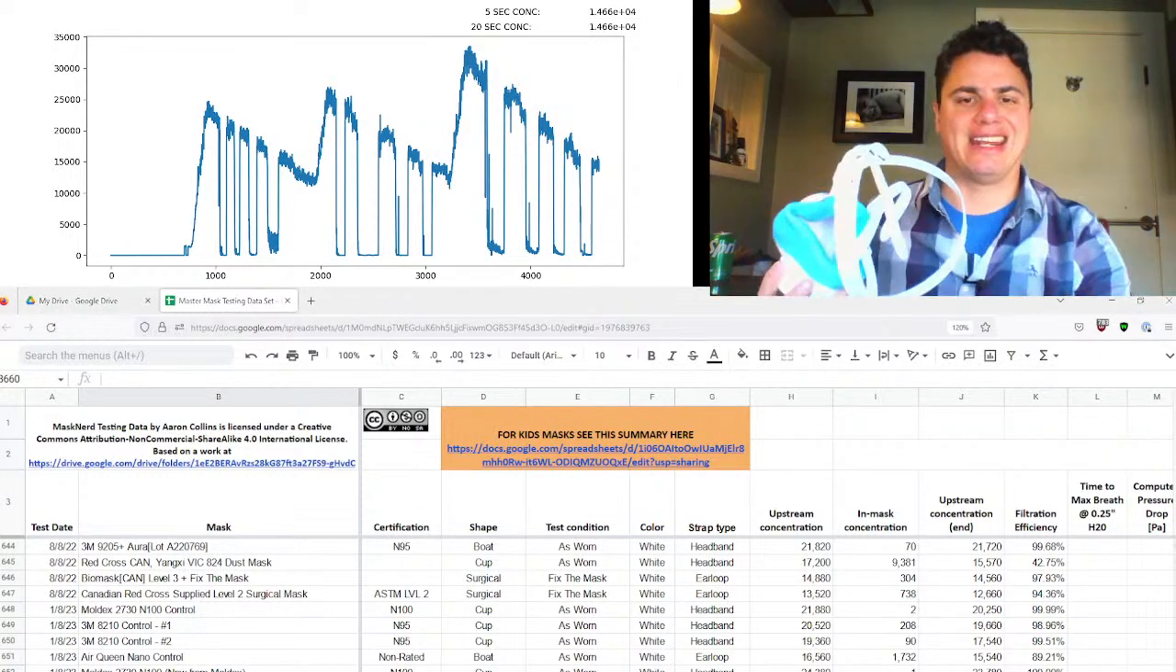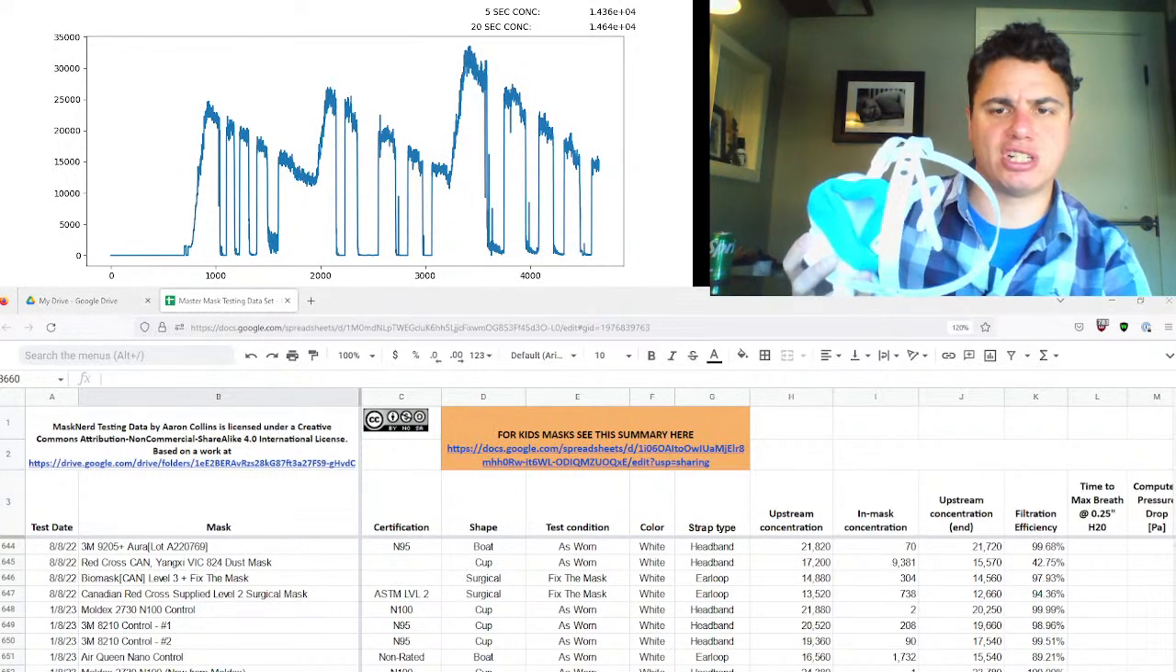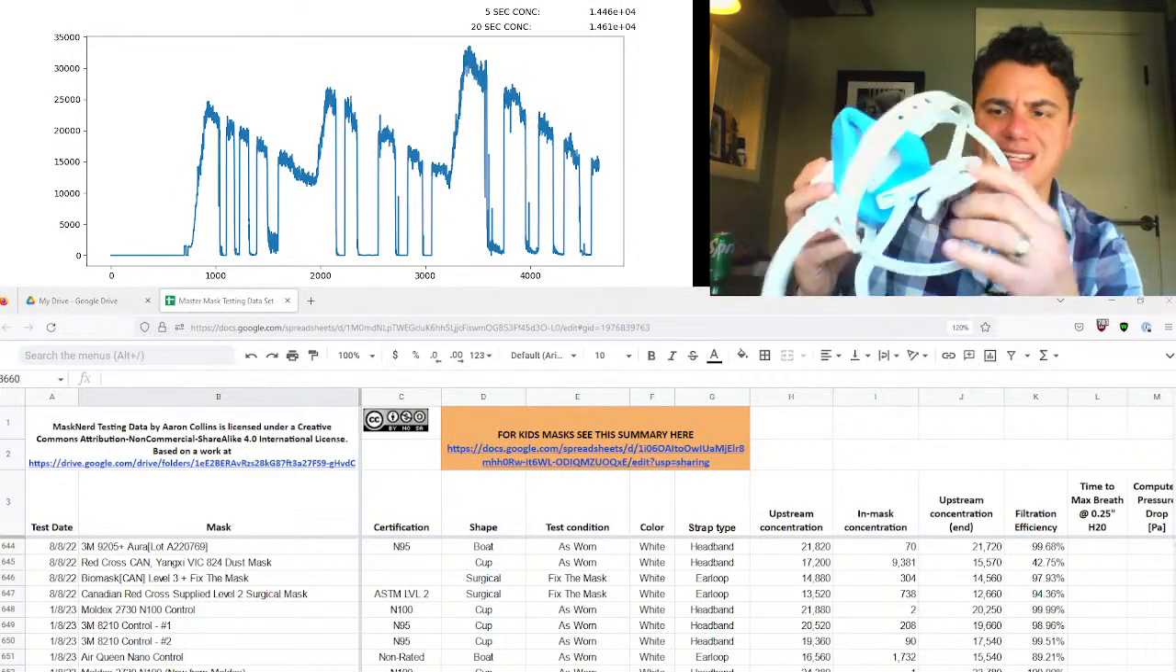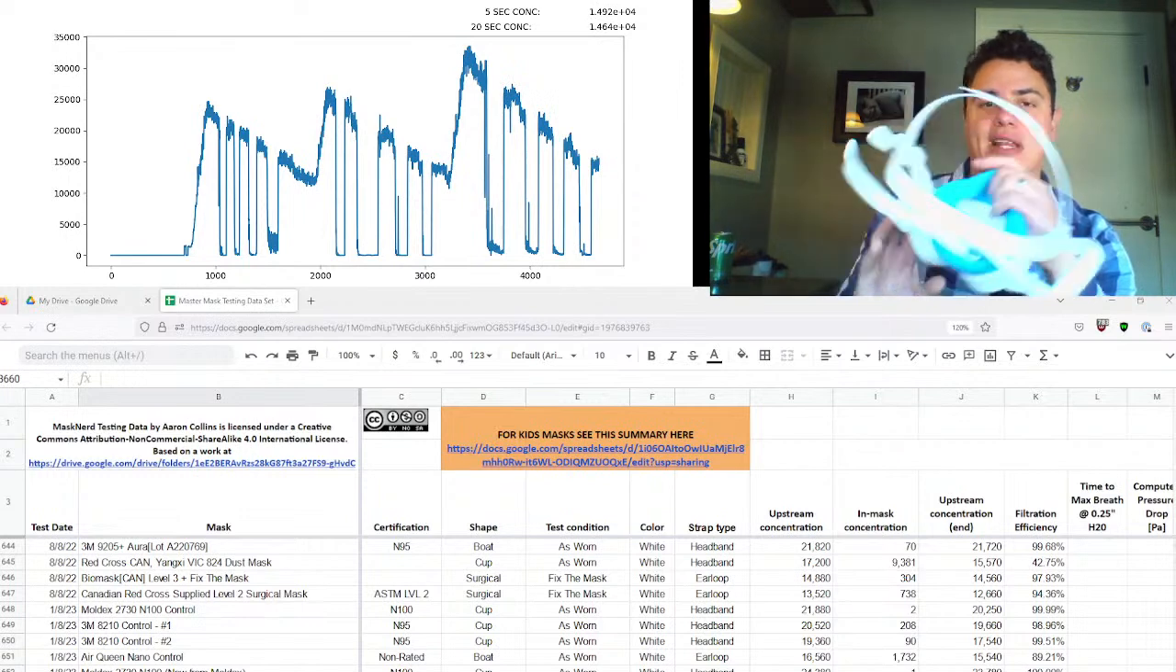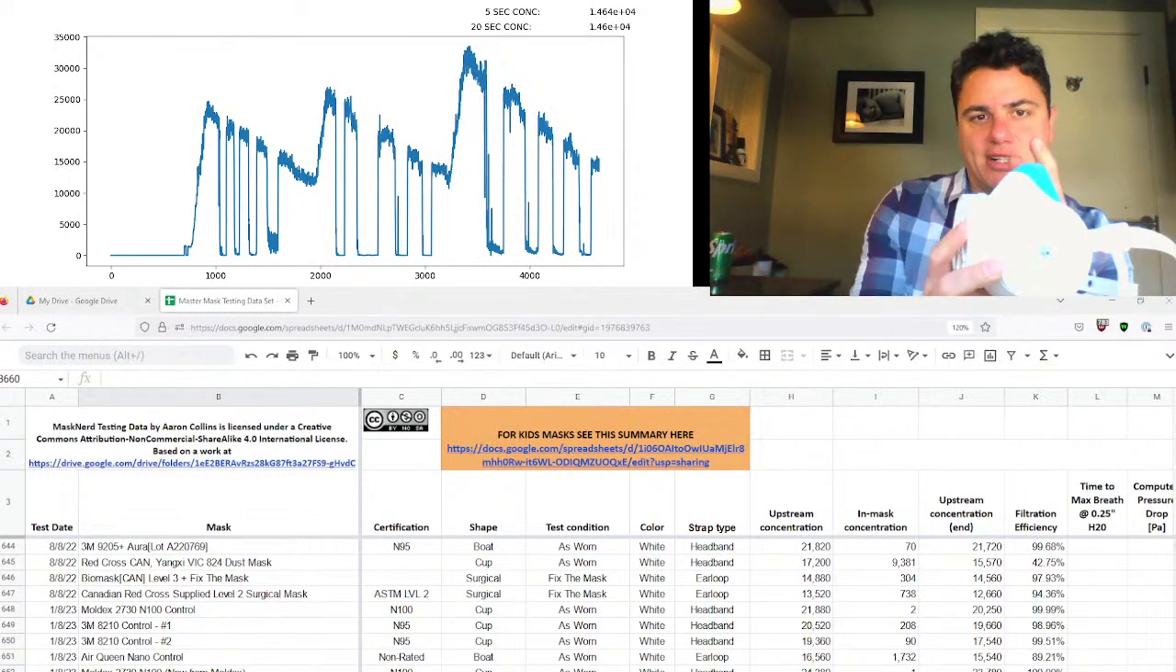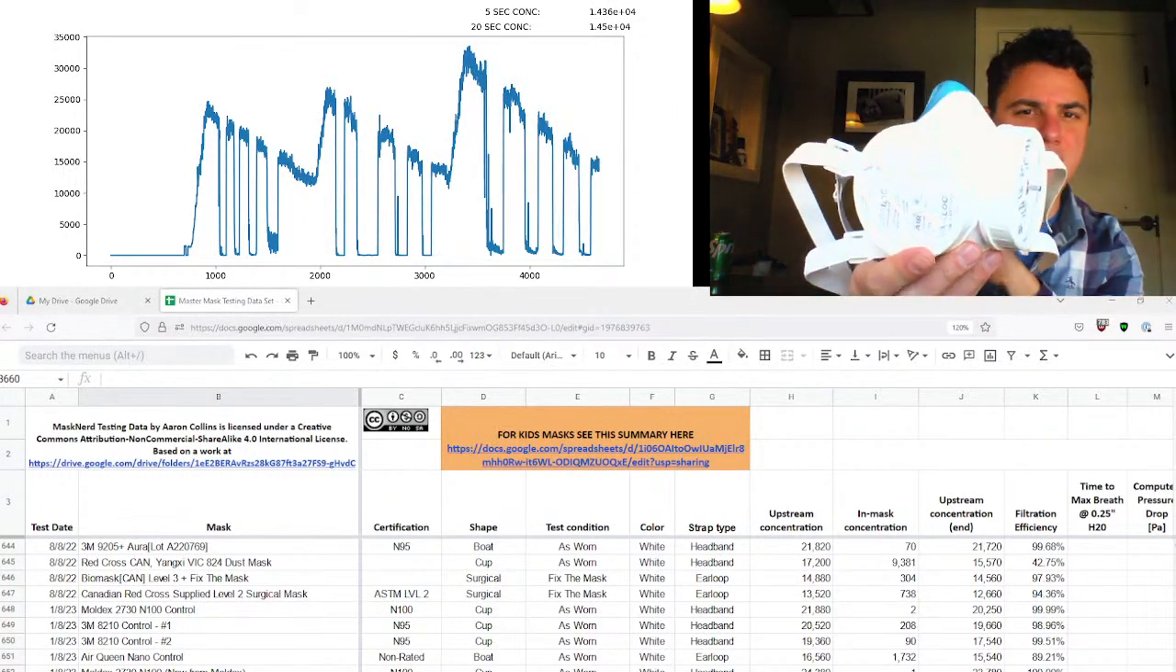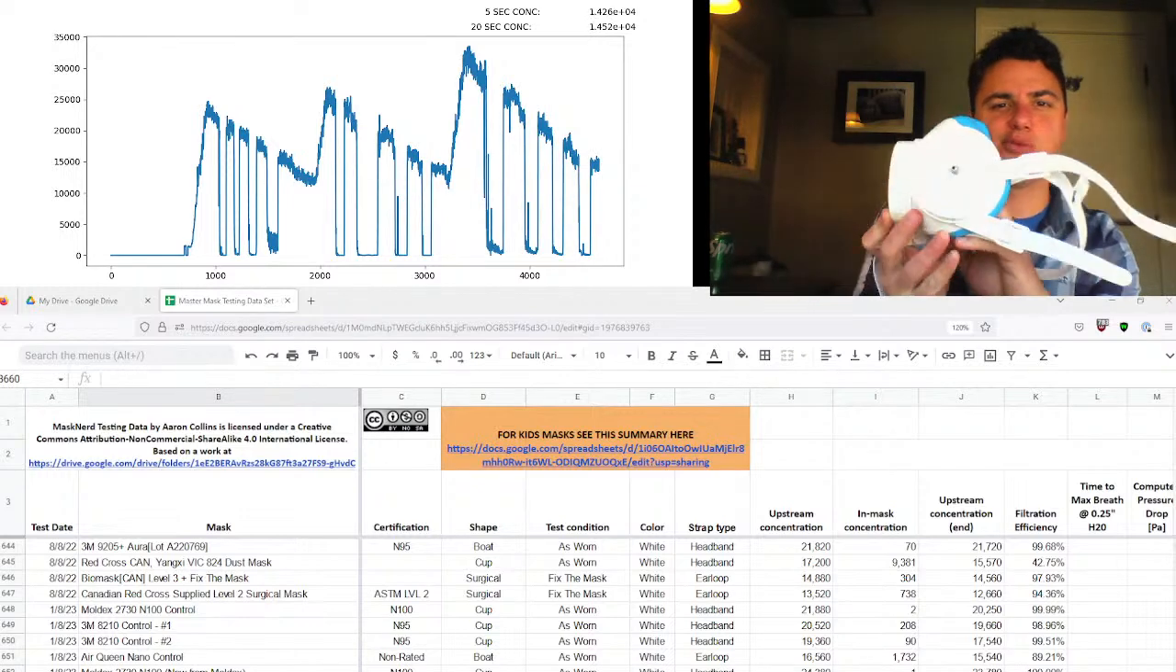Precision Air. This is a Canadian company, I believe. This is the Precision Air full face elastomeric. It definitely costs. I mean, look. Don't get me wrong, these very much have a place in the world.